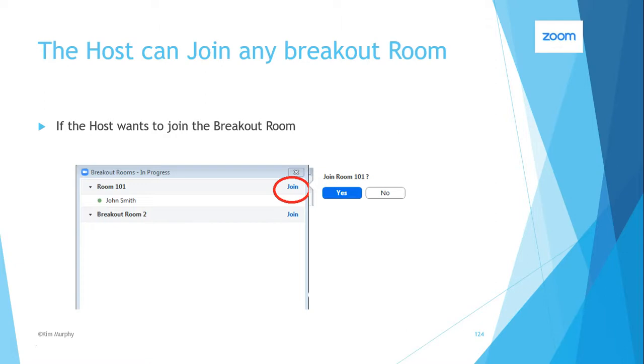So if you want to join the breakout room, it's very, very simple. Again, you just come up to your breakout rooms, you move your mouse over to the right, and you'll see the button that says join. So you simply click on that and it'll say, do you want to join room 101? And if you do, you say yes, and then you go into room 101.